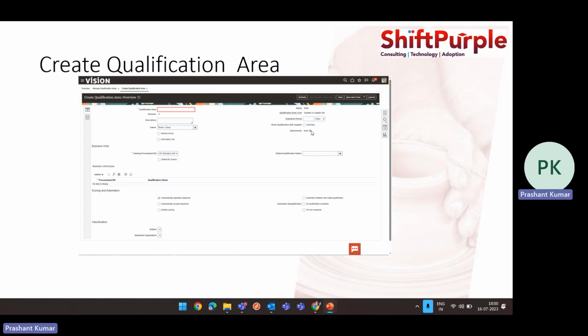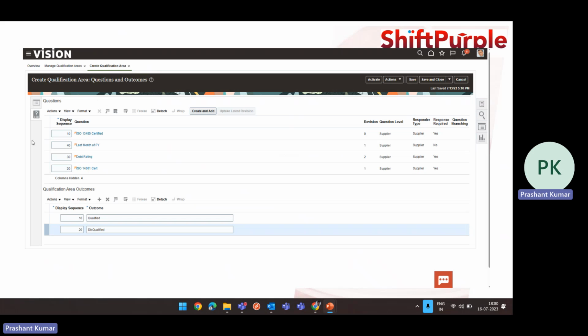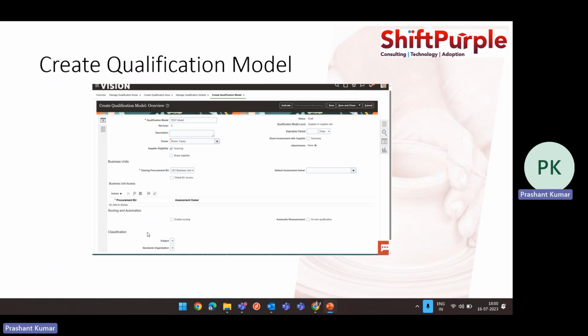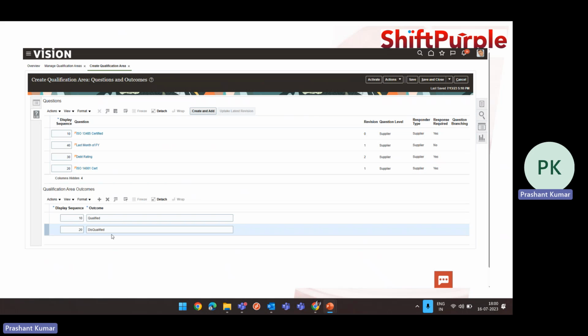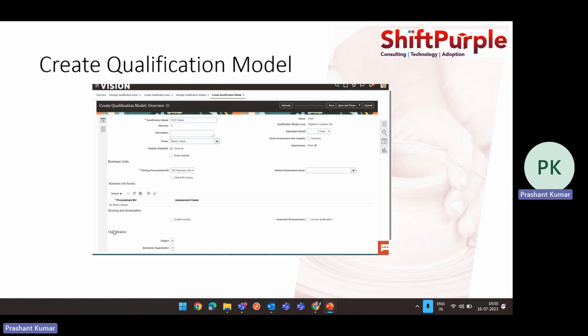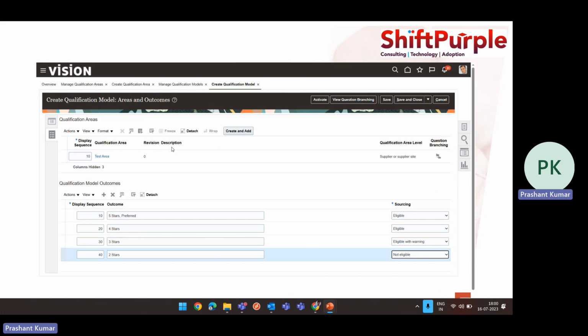Then we create qualification areas. Under qualification area, we put the questions here. So these are the questions we can put. We can have the outcomes as well. Then we have the model. I was saying supplier eligible sourcing. This was the outcome. If it is eligible, we define here that it's qualified, disqualified. So we enable this functionality here.